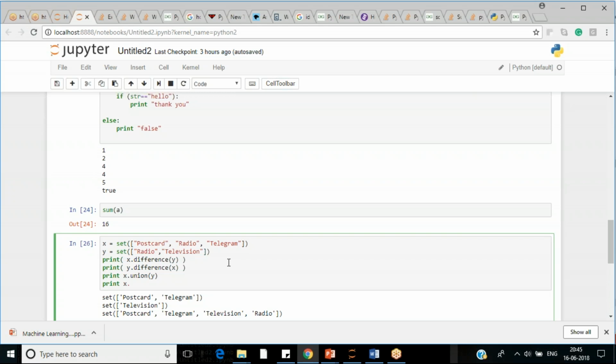So for example, if you have 1, 2, 3, 4, 4, 5, if you do a set, then it will give 1, 2, 3, 4, 5. Okay, it will remove the two fours and replace them with one. Now, what is set difference? So basically, if you do x difference y, it means x is there, you're just taking out the elements of y which are present in x. Okay, so let's see this.